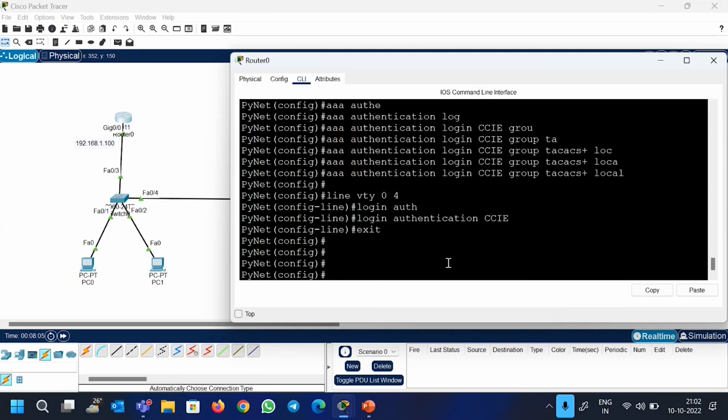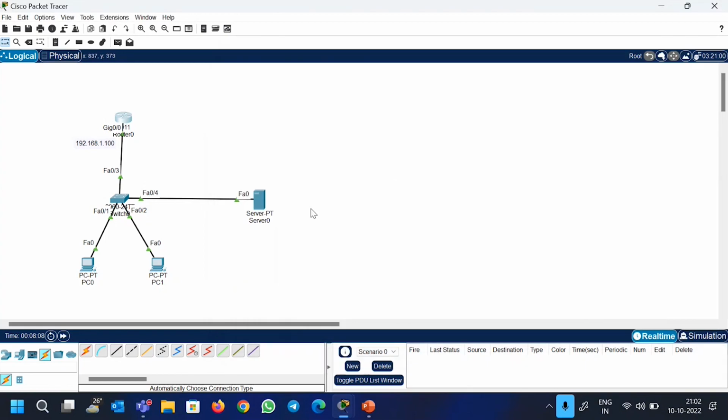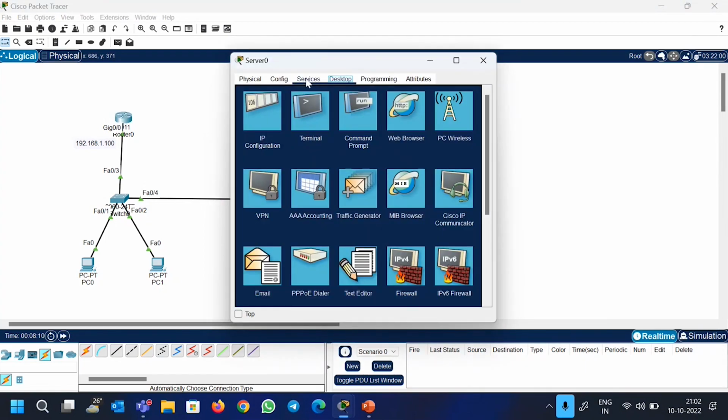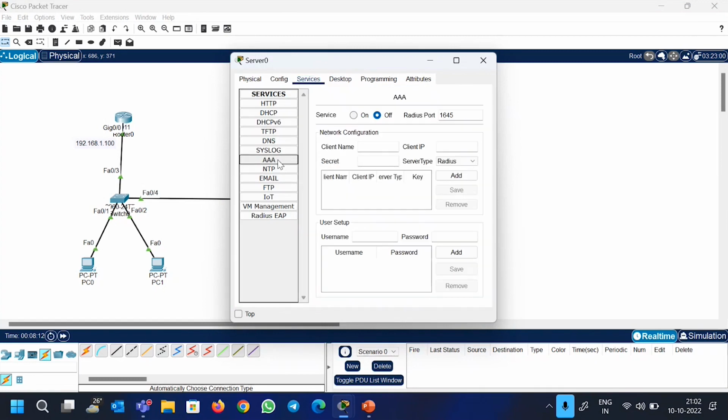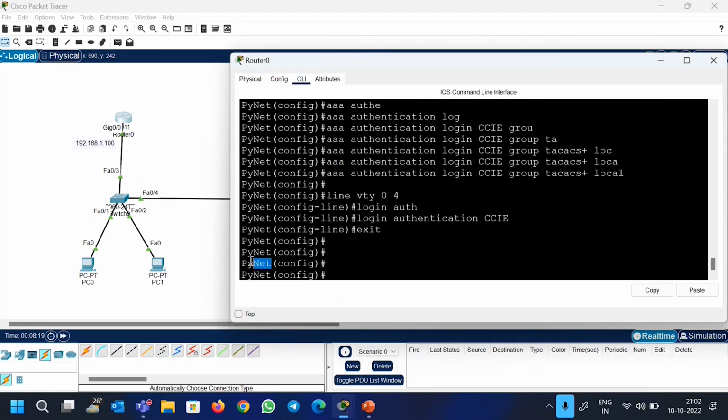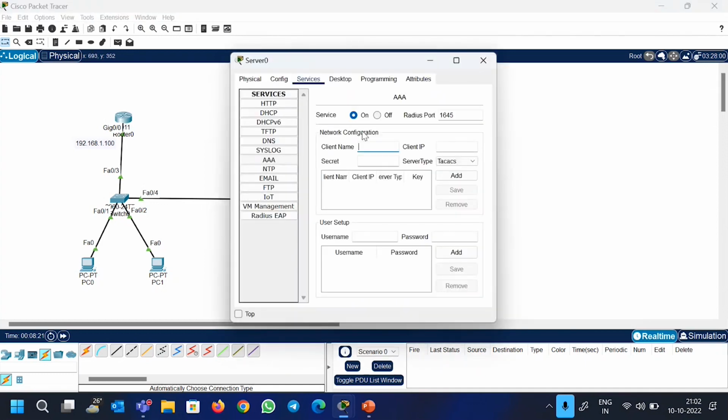So now we are going to be on the TACACS server. Here on the TACACS server, if you go in the services, you will find that AAA is there. You need to select the TACACS server here. Now the client name, what is your client name? Let's say PyNet is the client name. Client IP is 192.168.1.100. This is the IP of your client. And the secret password which you applied for your TACACS server, the key, was Cisco. So I have applied that key as well.